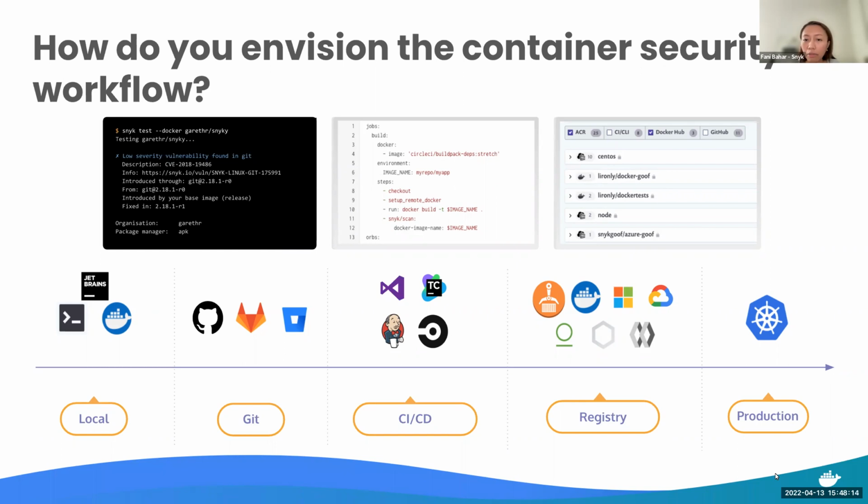So at the very left, basically, we want to make sure any security solution that you pick can actually provide the security from the local environment that the developer uses, like it can be probably running through command line interface or using the Docker desktop integration.